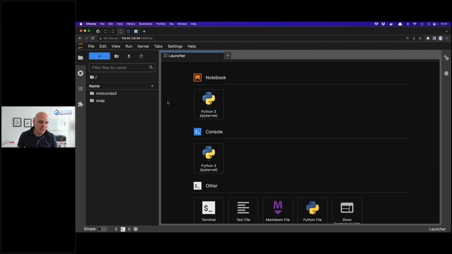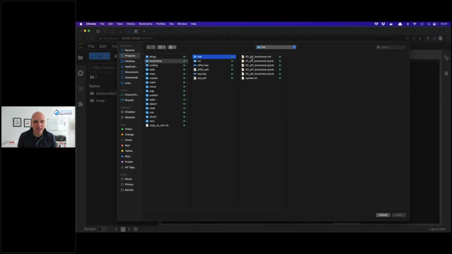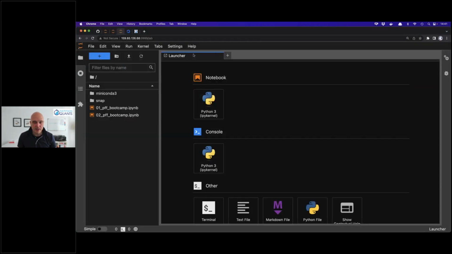So we have the Jupyter Lab up and running. There should be matplotlib, and we have seen NumPy as well. Maybe let's upload something here from my Bootcamp, for example, the one and the other one that we have used previously, and I have now uploaded two files.